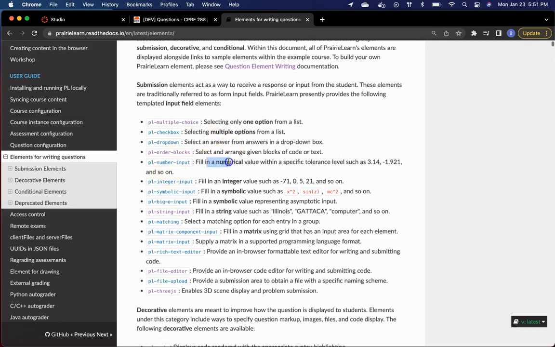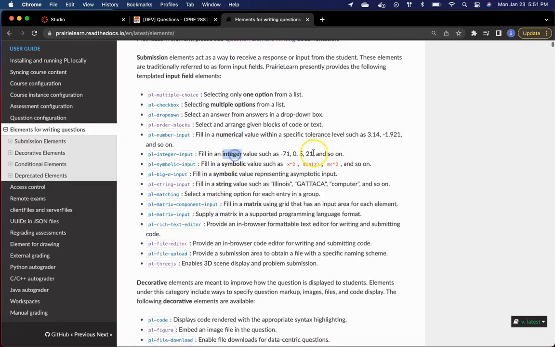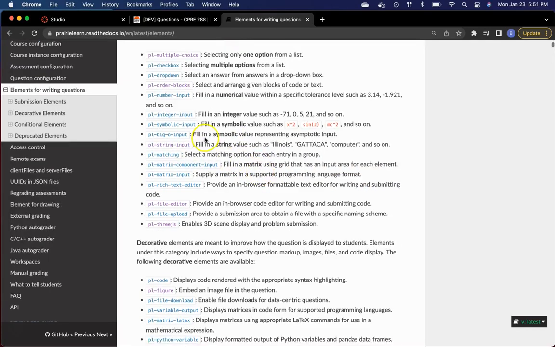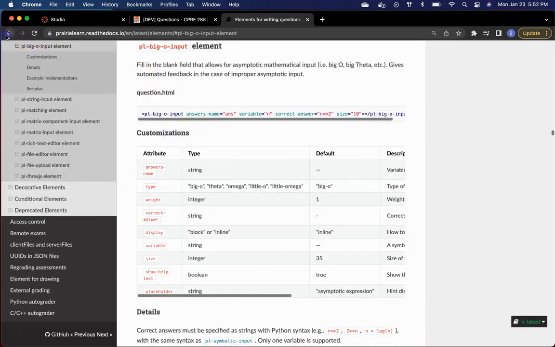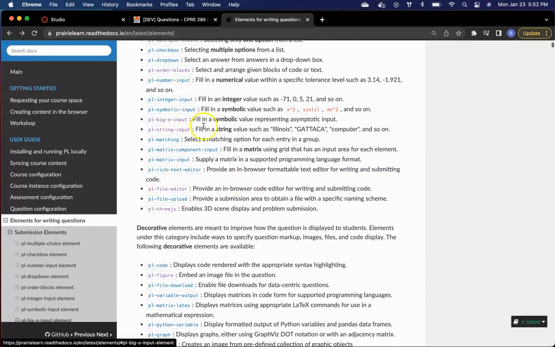Here's a number input for if you only want numerical values. An integer input for if you only want integer values. Symbolic input, so that if you want values such as x squared or sine or whatever, and then big O input as well. Then there's string input, if you want them to type out a word.